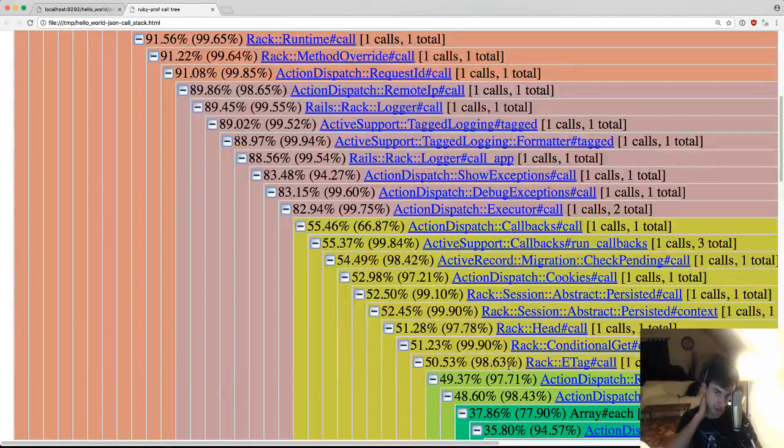They're in the TechEmpower benchmarks. Like rack conditional get and e-tag are caching. I'm thinking of rack head. Rack head turns requests that are only looking for headers, it just stops and then returns headers. Show exceptions, debug exceptions, none of this stuff gets used in any of the TechEmpower tests.